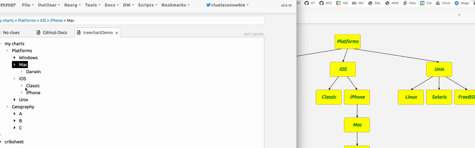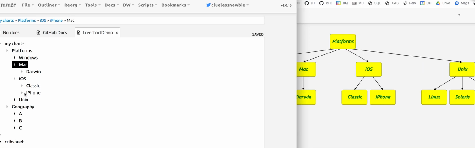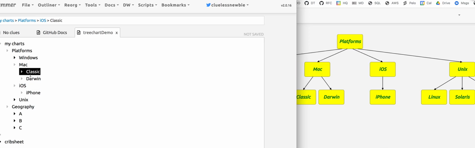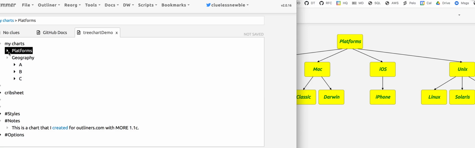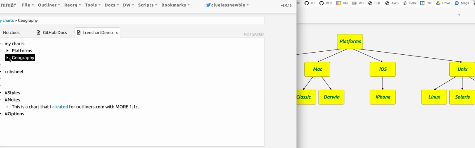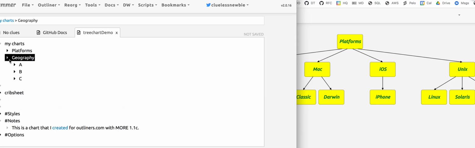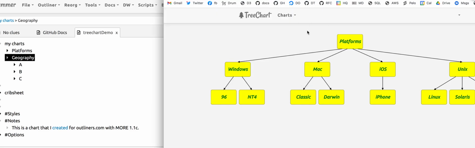Now you wouldn't want to do that with something like computers like this, because a Mac never stops being a Mac and never becomes iOS. But if you were doing an organization chart, that would change. So then I have another thing here called geography. And there are a couple of ways that I could access this. Here, let me show you this.